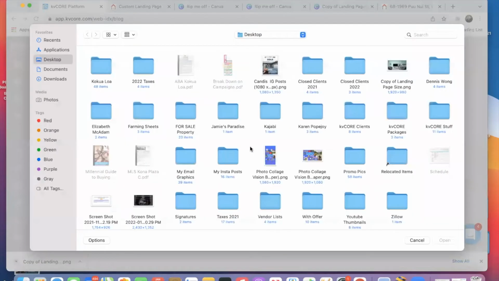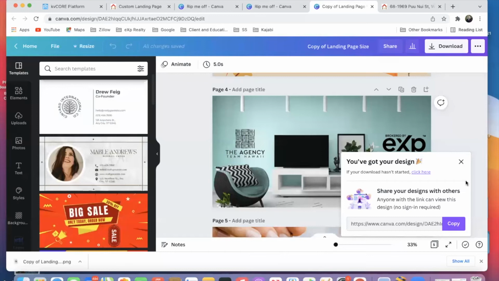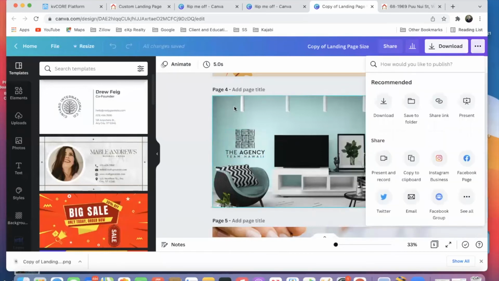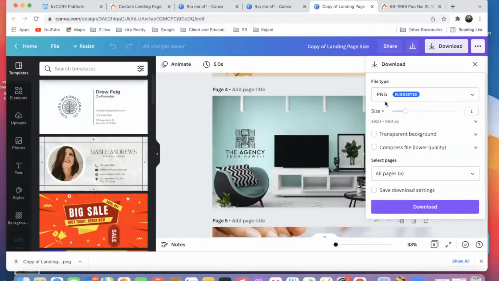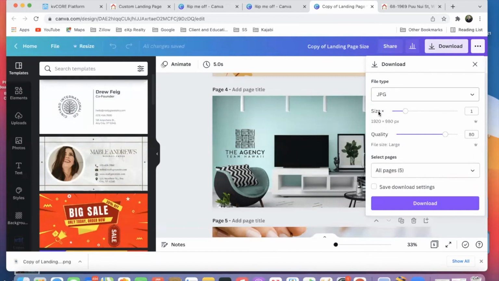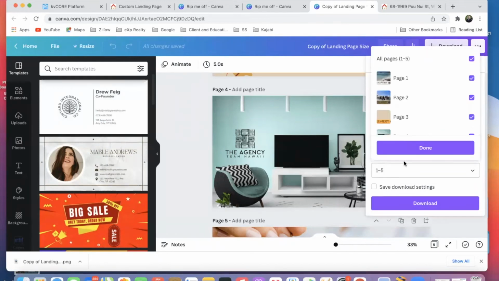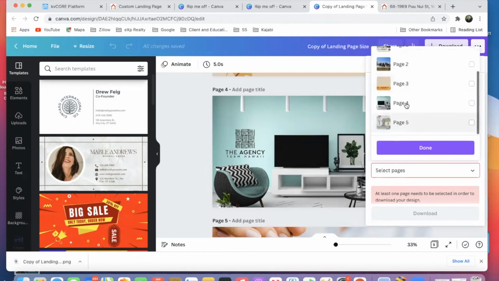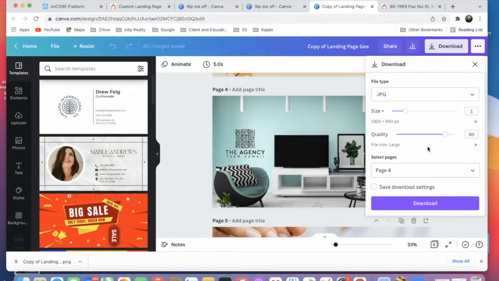Maybe PDF. I think PNG can be big files sometimes. Good call. Let me try that. So for example, redoing, I'm going to save it. So I'm going to download it. And I'm going to do it as a JPEG this time. All pages, but we don't want all pages. Just page 4. Download.